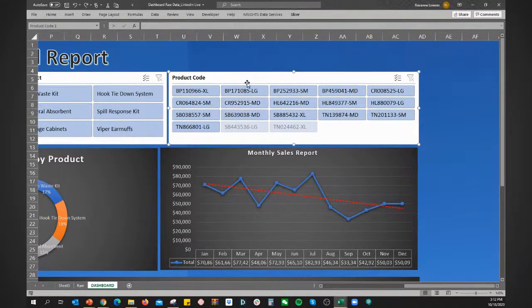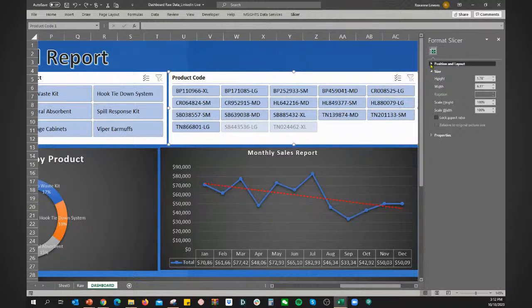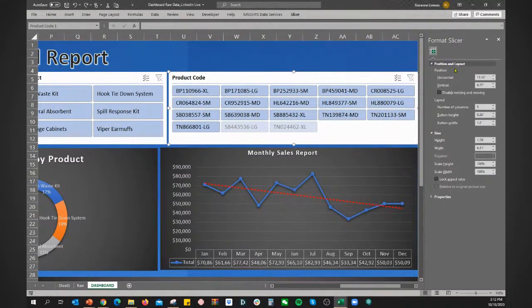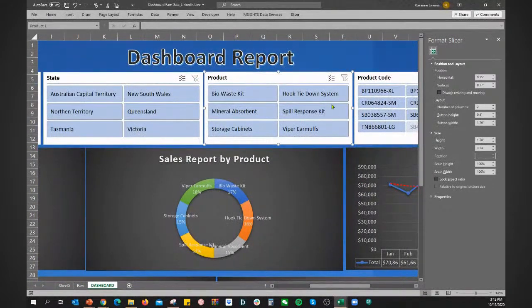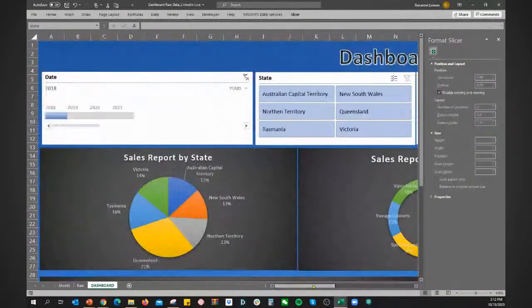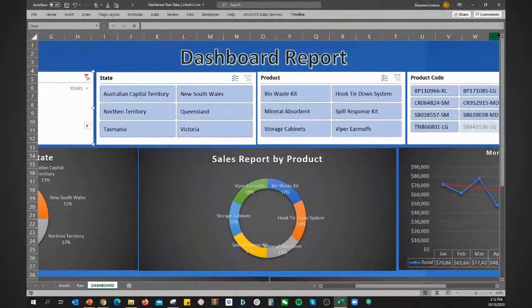para mag-lock na siya in place, we can right-click the slicer and we can click size and properties. Just need to expand itong position and layout and just click disable resizing and moving para hindi mo na siya ma-resize and mailipat ang position yung slicer na yan. Let's do that sa iba pang mga slicer na meron tayo. Pero for the timeline, hindi siya available. Ayan, naka-disable siya. I'm not sure why, pero hindi siya pwedeng i-lock in place.